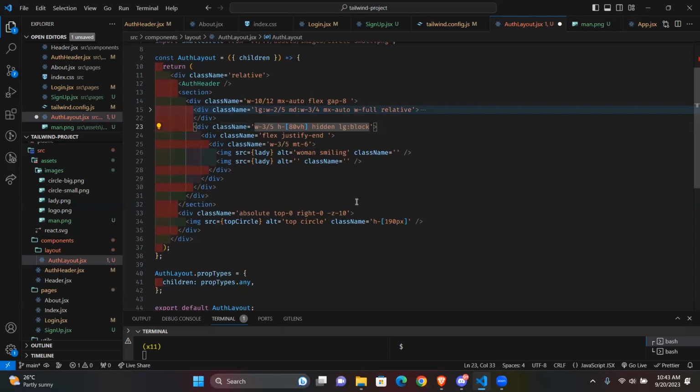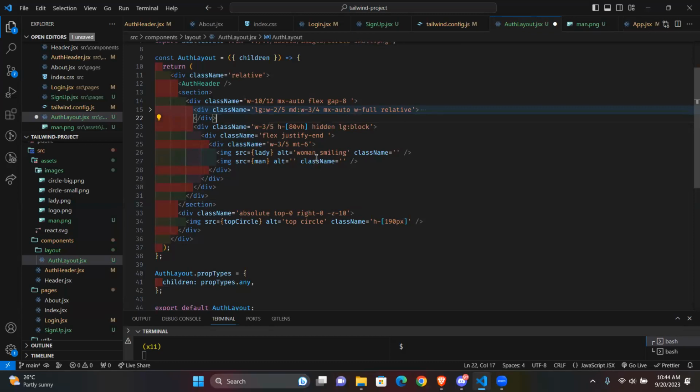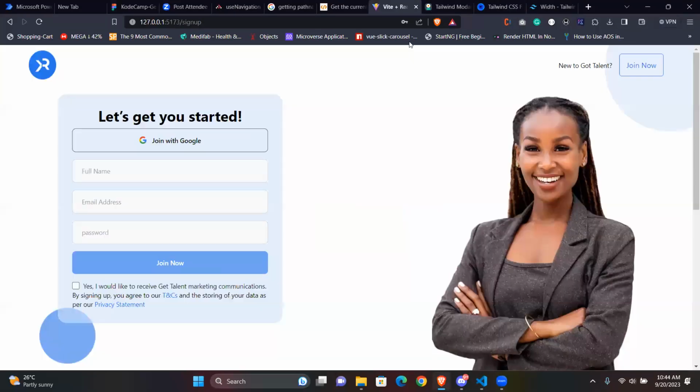Okay, so what do we think that we use? So I'm going to change this to man. I actually have two images sitting side by side. It's a man smiling. Okay, so we have to look for a way that we will conditionally render.